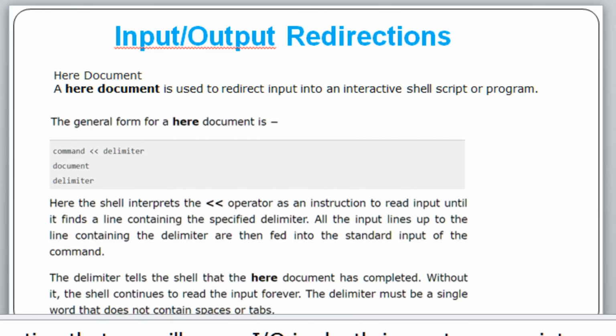A here document is used to redirect the input into an interactive shell script or program. The general form for a here document is command space less than space delimiter. Okay? Here the shell interprets the less than operator as an instruction to read input until it finds a line containing the specified delimiter. All the input lines up to the line containing the delimiter are then fed into the standard input of the command. The delimiter tells the shell that the here document has completed.